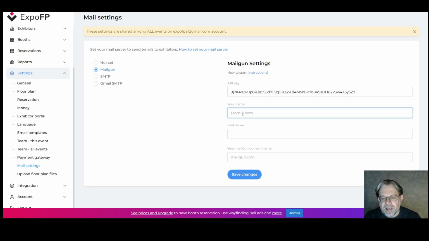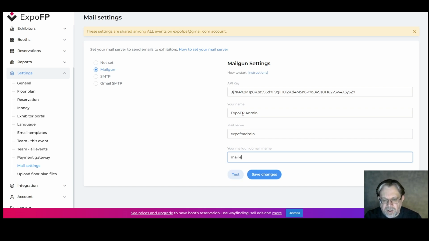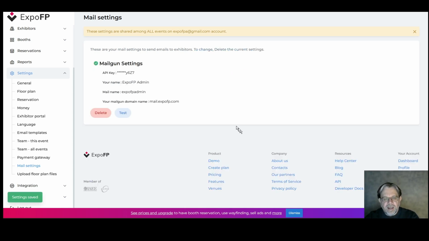Then you type in your name. This will be who you want the email to be from. And then the mail name, this will be who is before the @ symbol. And then the Mailgun domain name. This is what you made your domain name. And then you click Save Changes. And then you see it all here, an abbreviated version of your API key and all the rest of the information.